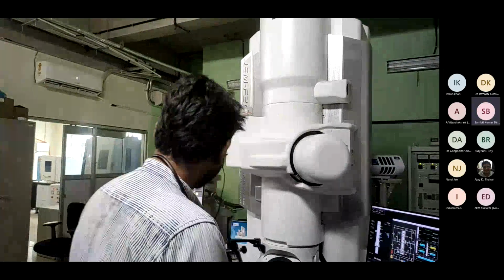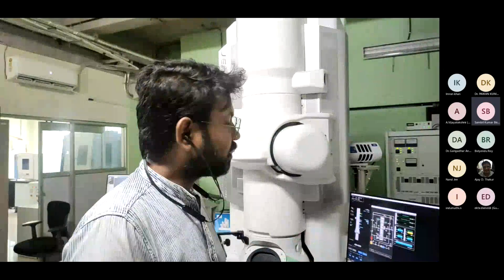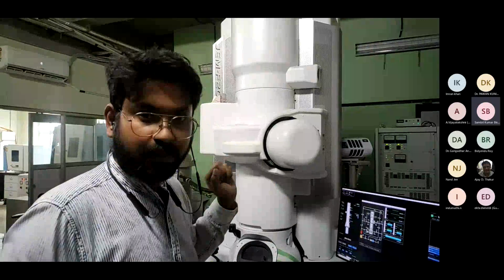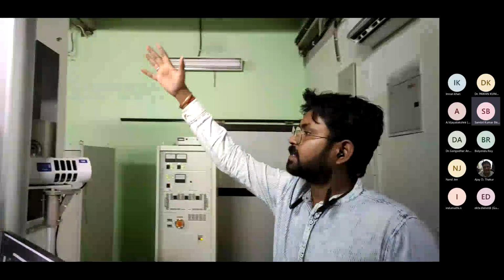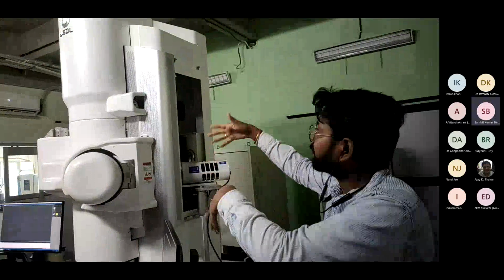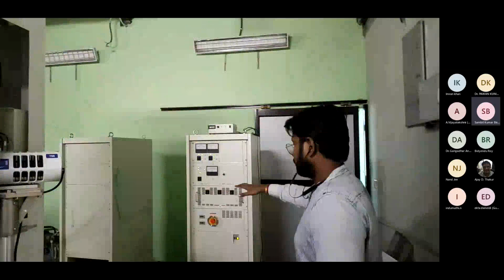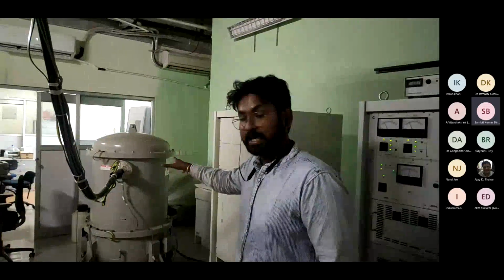This is a demo class, so I'll show you the parts of the instrument one by one. Let's take a small tour. You can see this is a big column of the TEM, right? These are some of the electronics parts of the TEM machine. And here you can see a transformer-type setup to provide the very high potential to get the very high accelerated electron beam, right?